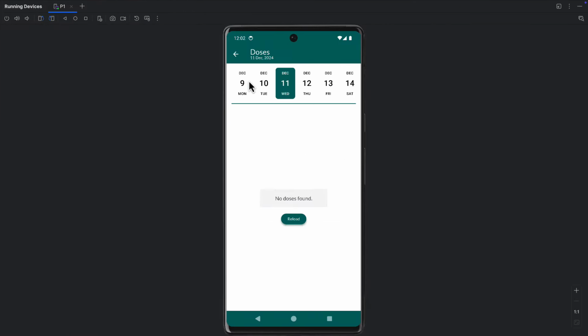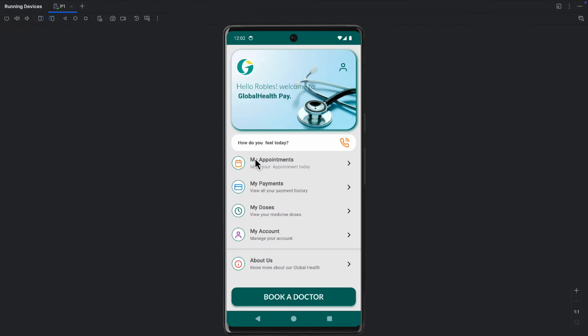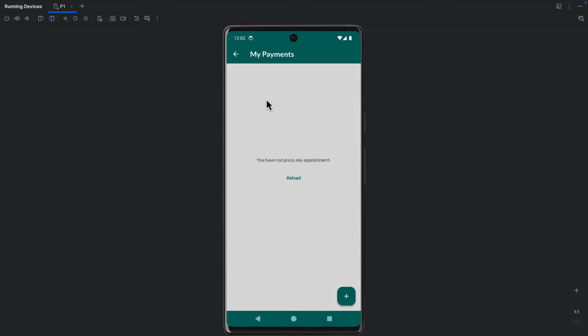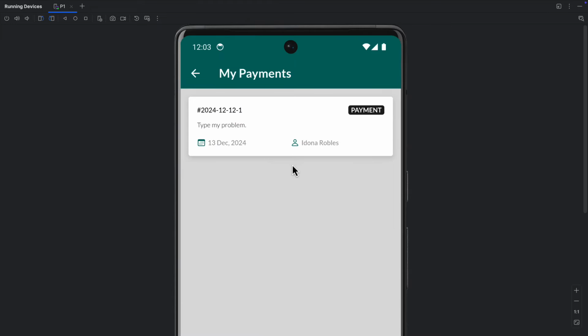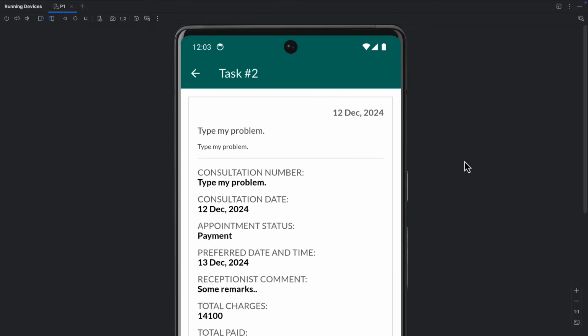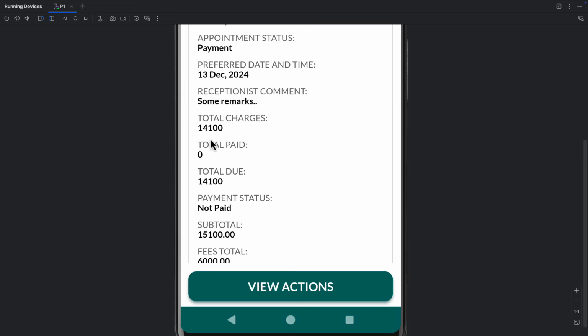So to pay using their mobile money, I just simply come to the system, and then I come to my payments. If I come to my payments, now you can see I have one application that is pending for payment. It shows up here only when it is ready for payment. So when I click on it, I'll be able to know how much I'm supposed to pay. I'm able to see here, supposed to pay 14,100 shillings.